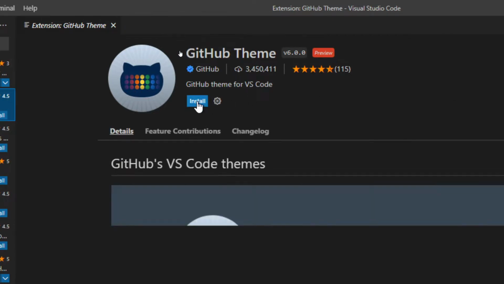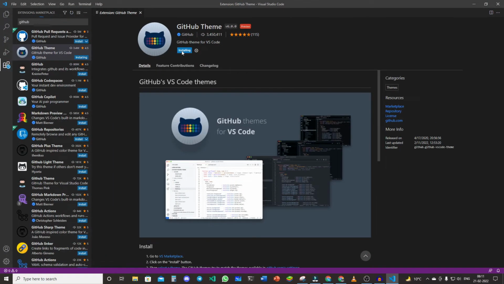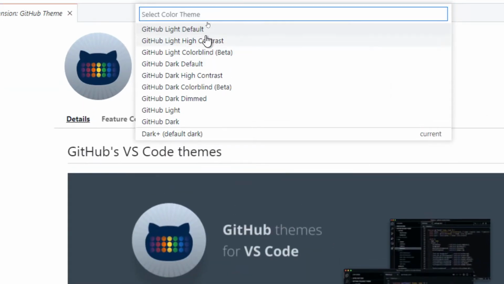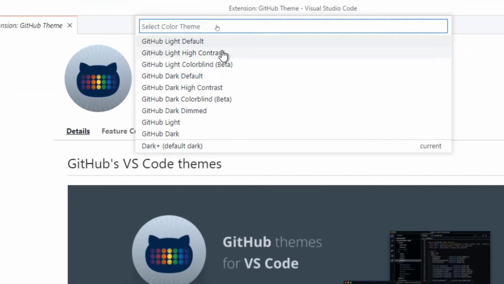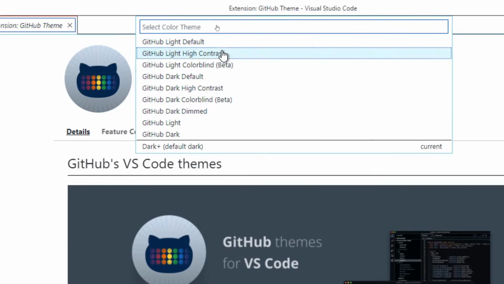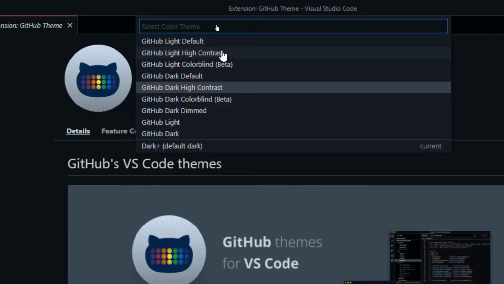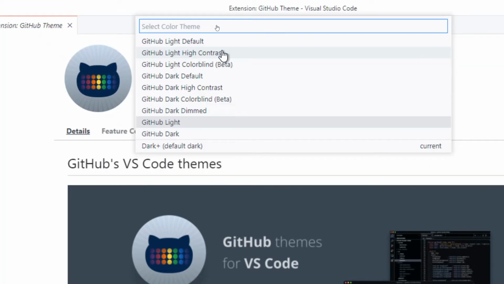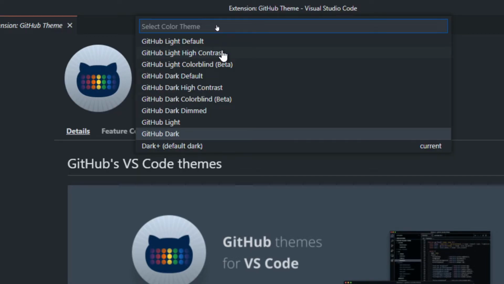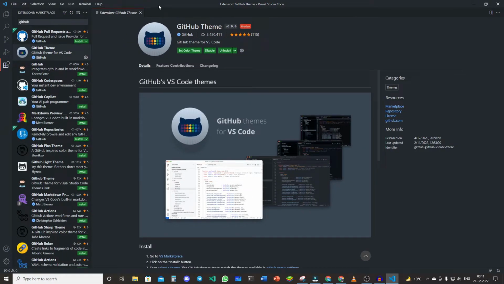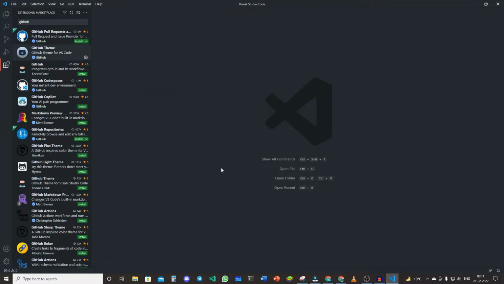So I can just install this. After installation, it should show something like this over here. Now you can choose again with the up and down keys, so I can just select any theme I want. You can see all the themes over here. I'm just going to choose this GitHub Dark theme. I think that would be fine for me. So I have finally set this up.